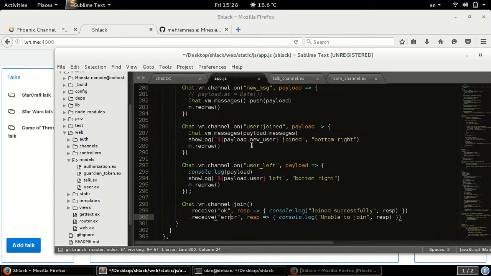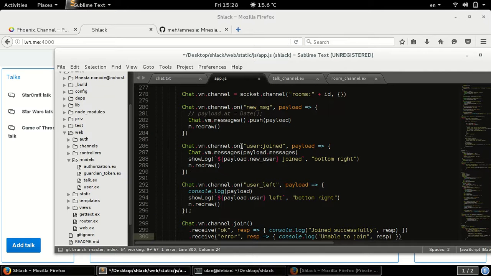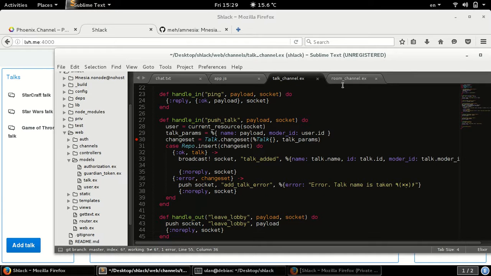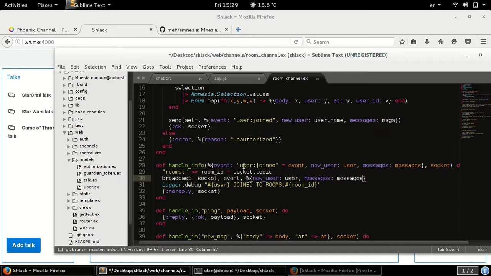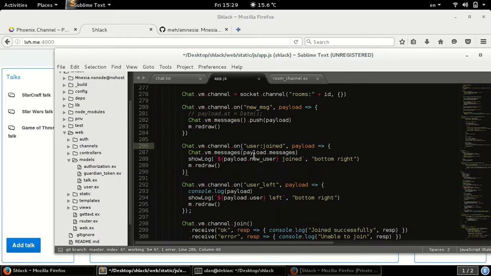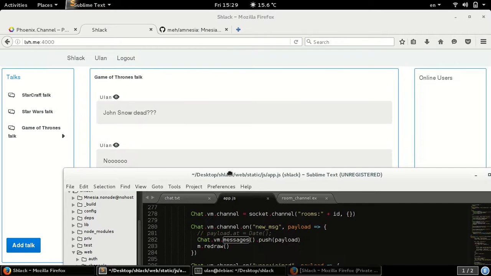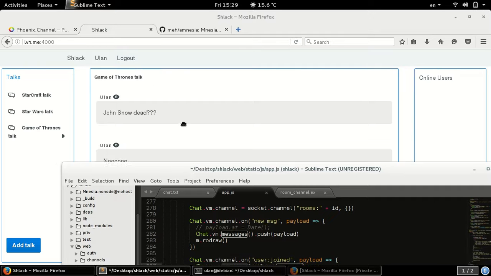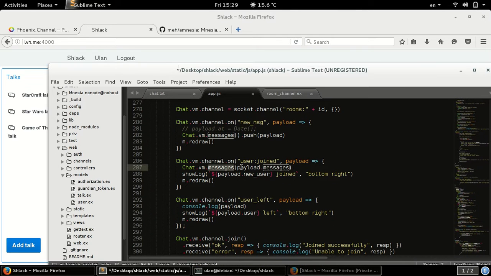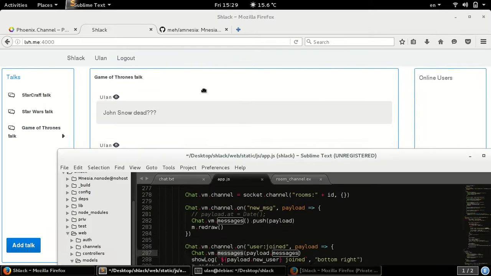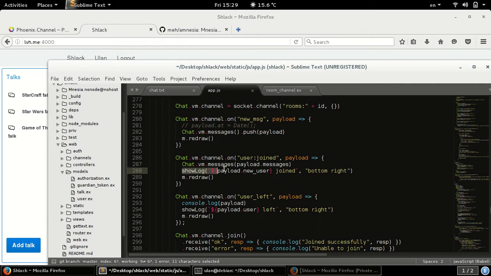Okay, now let's go to app.js, and here we handle the event user joined. Our messages will be this prop of Mithril. It will be equal to all these messages, and we just show a log that the user is joined.